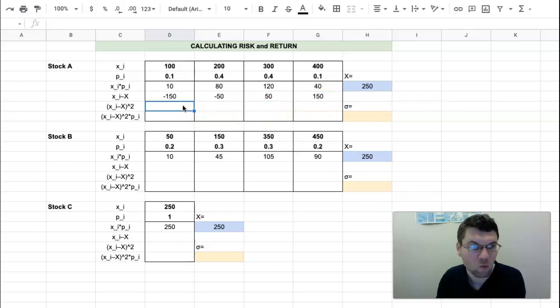Next step, we need to square the deviation. So I'm going to type in equal, press on the deviation, type in hat, and 2. That puts it to the power of 2, that is, squares it. We get 22,500, and then 2,500, 2,500, and another 22,500.